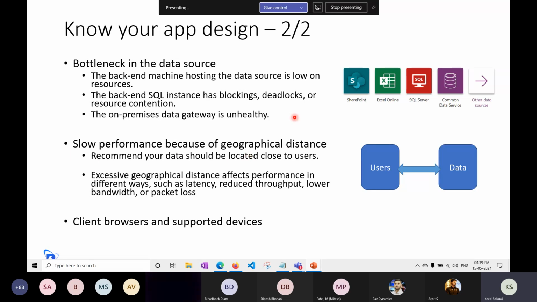Another point is the geographical distance. So assume your user is in the EU region, and your data is in some American region. In that case, your distance to the data is far. In that case, it is suggested that you keep both in the same region to give the best output. Because if you increase the distance, it will increase the latency, packet loss, and bandwidth usage.